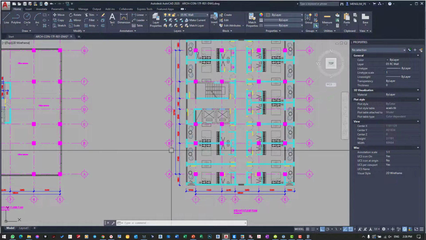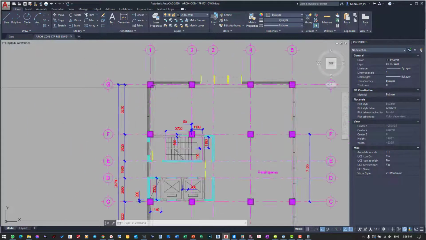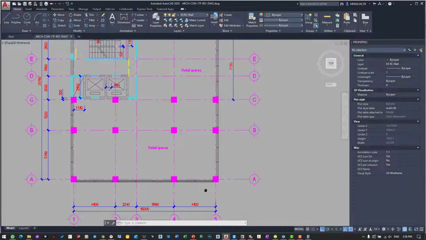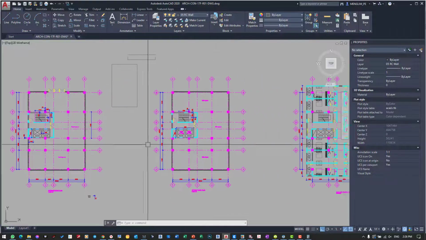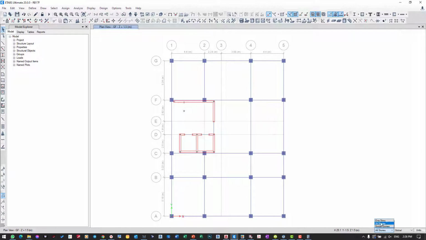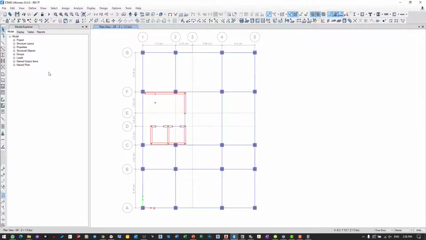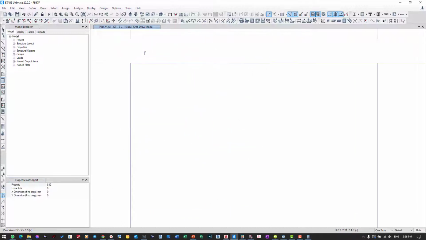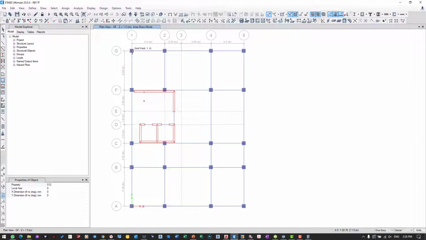Now we will start drawing our slab boundary. Go to one story, be ground floor, and go to slab, and we choose the slab as 12 from here. Click from here and down here.